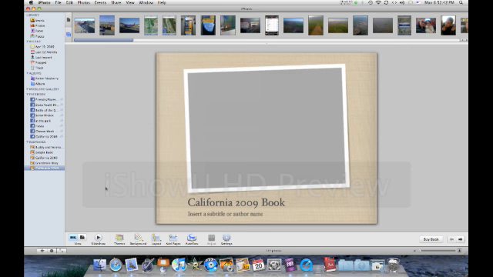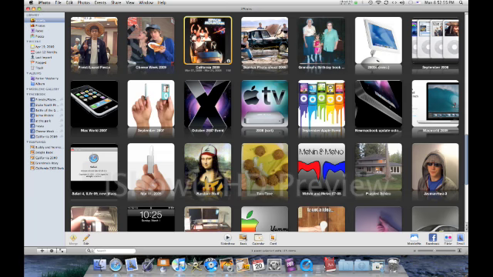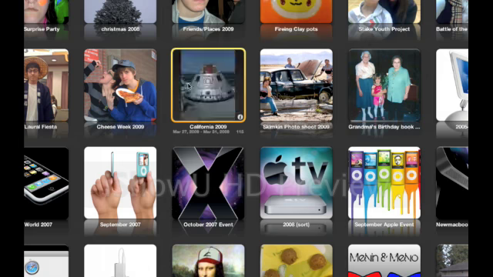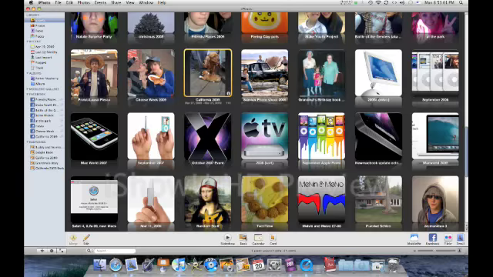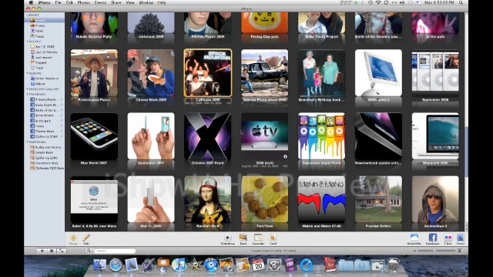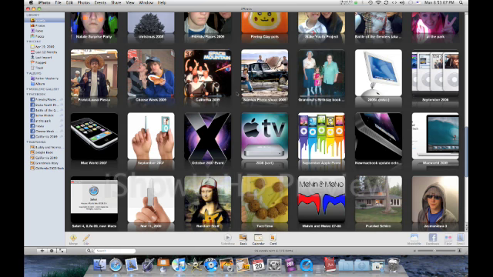And then, oh, that's weird. Oh, because, you see, I had my California event highlighted. When you click on that and highlight an event, and then you click book, it automatically puts all of the photos in this event into that book. I didn't really want to do that, but it doesn't really matter anyway.